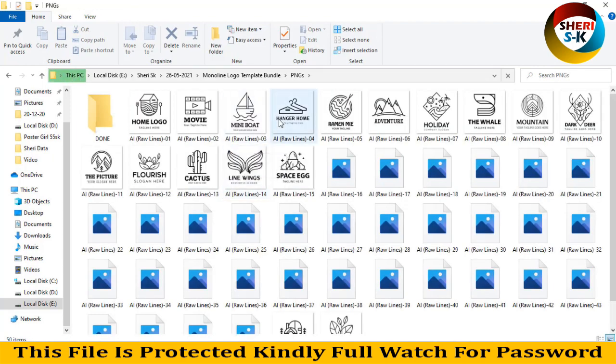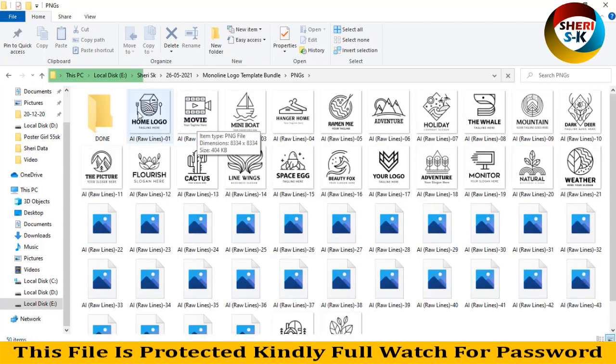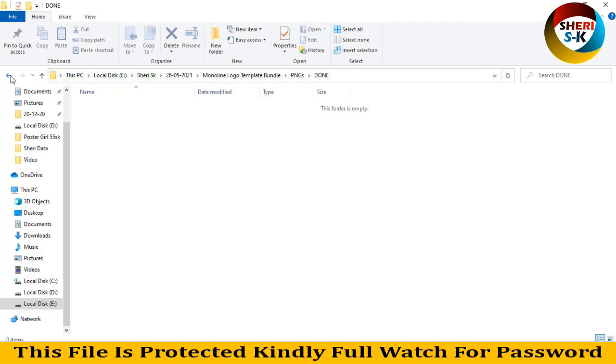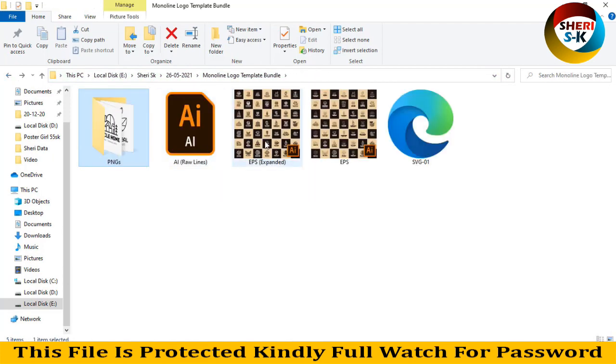You see, you can just drag and rename it, depending on your choice, and you can edit it in Adobe Illustrator. So I drag this.